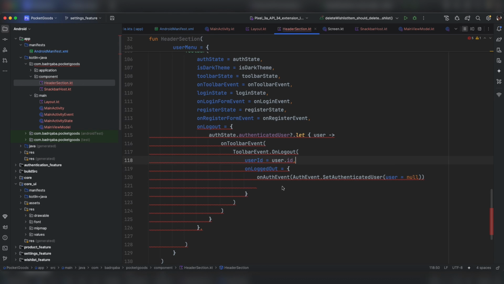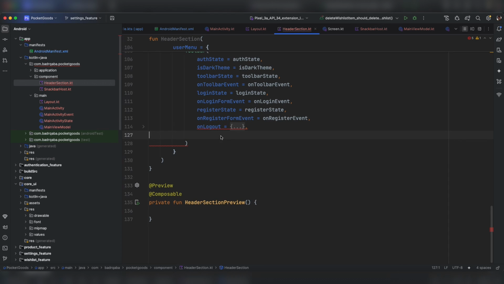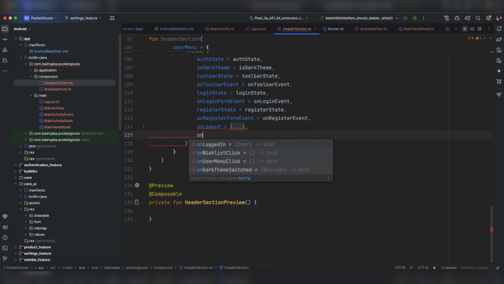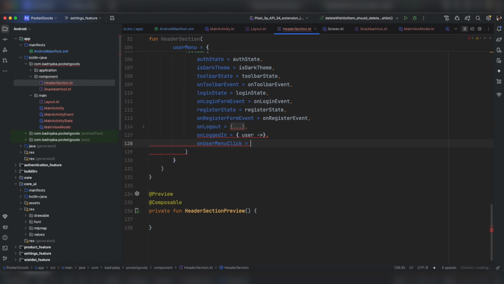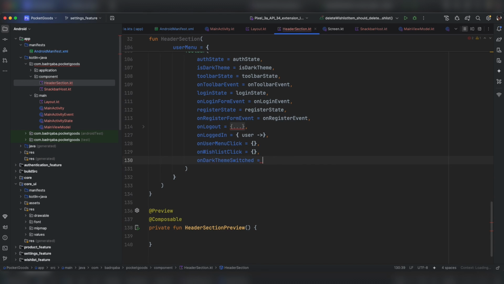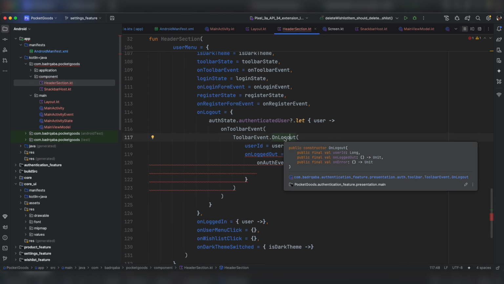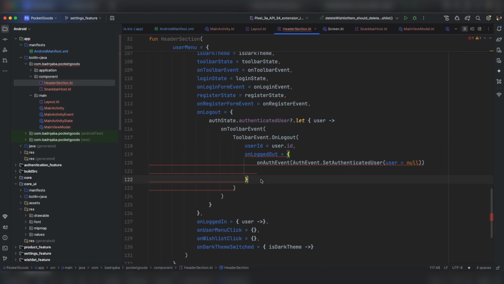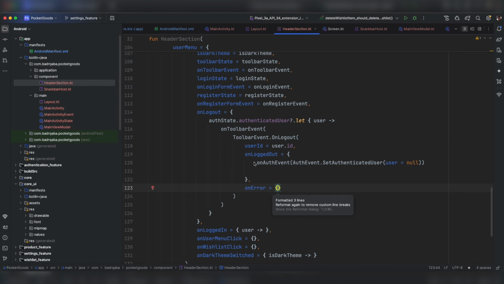All right, so it bothers me actually, those false errors. So I'm going to provide the other parameters in order to get rid of this. We need to provide on login, on menu item click, on wishlist click, on dark theme switched. Under on logout, let's provide the other callback functions. On error. Error is gone. All right, because it's a little bit annoying.